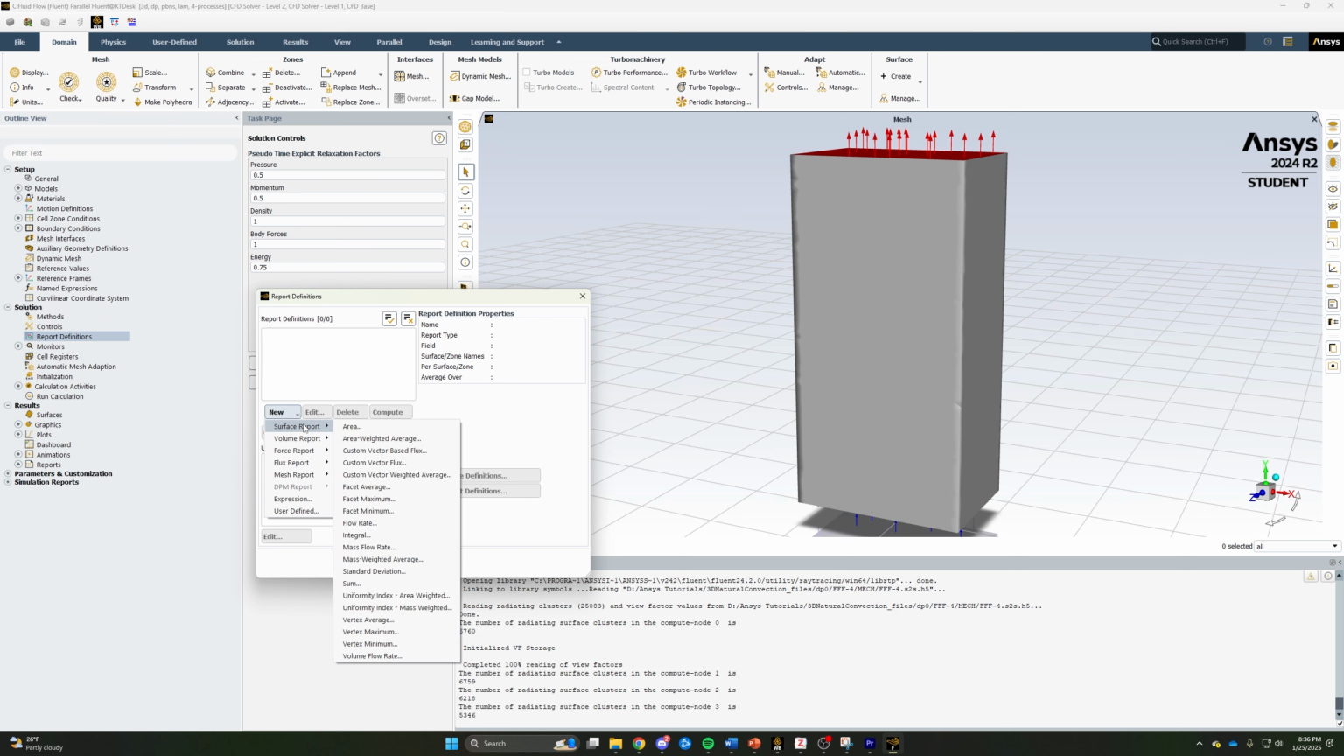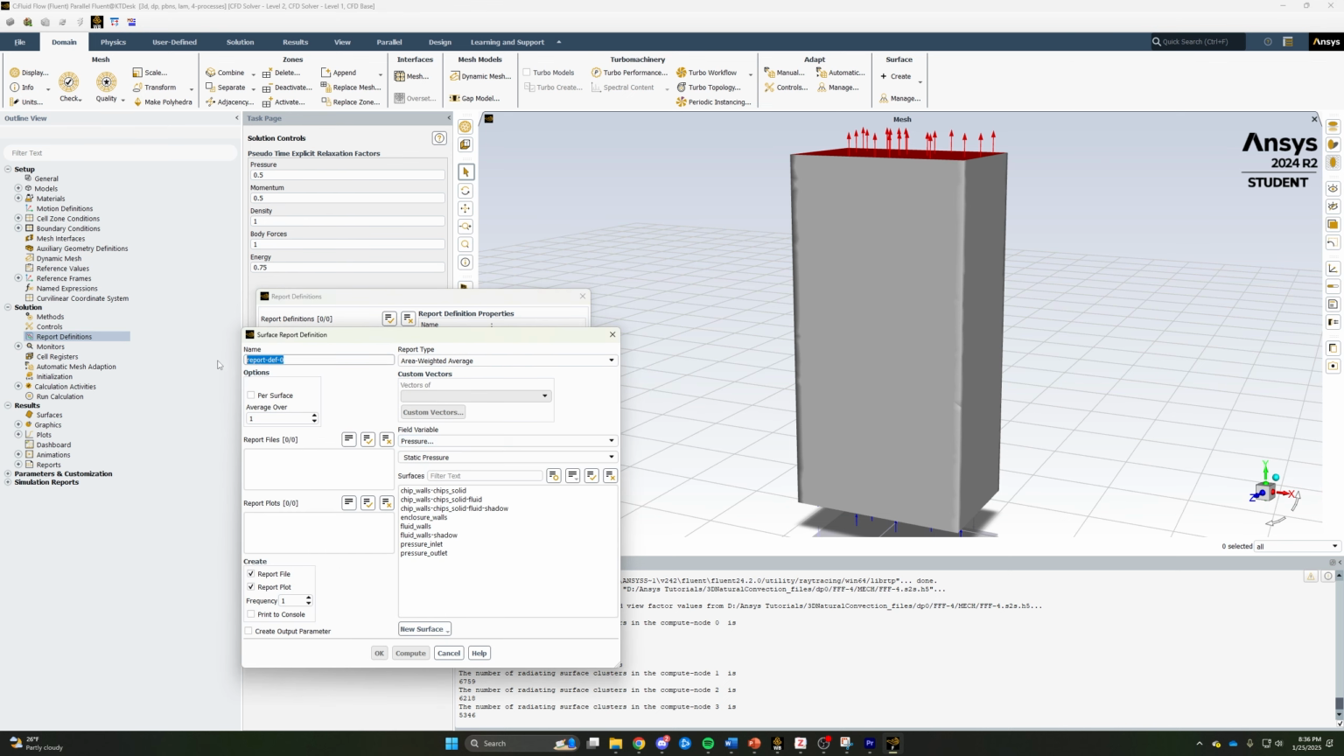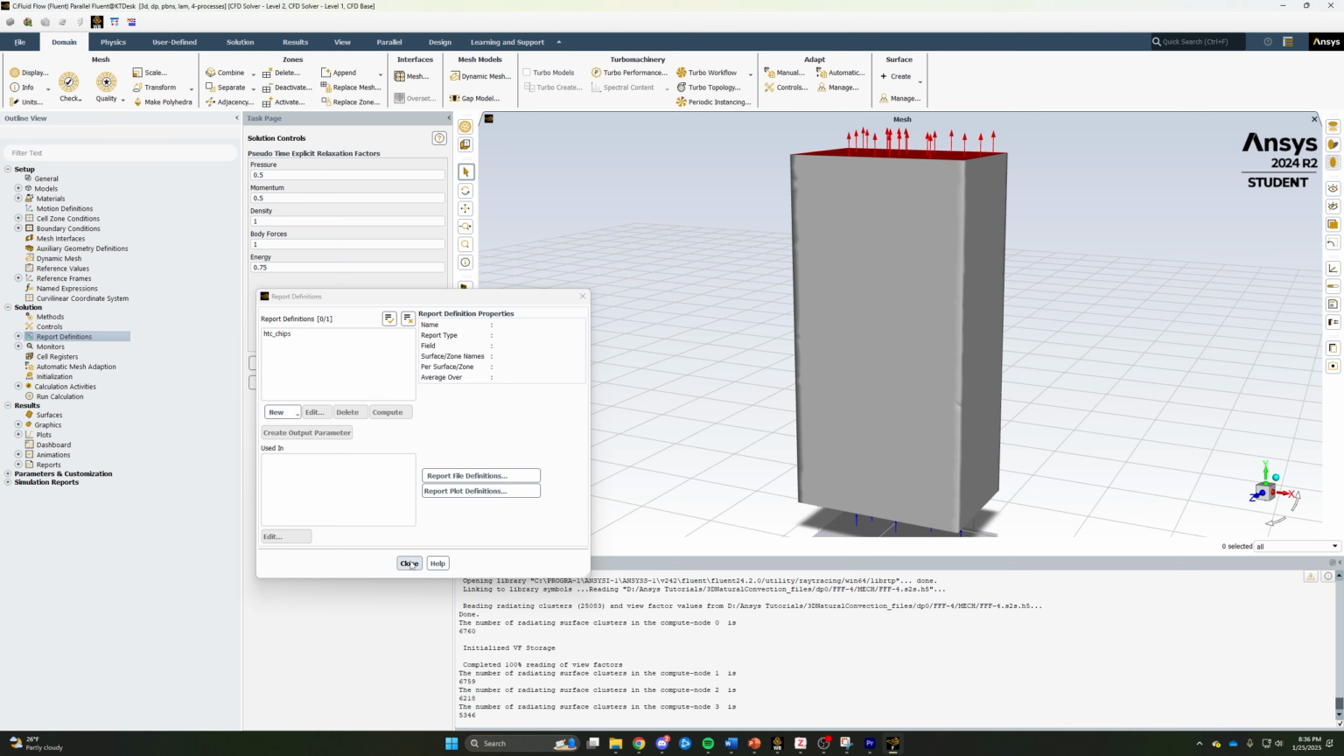So we're going to go ahead and create a new surface report. We're going to plot an area weighted average, and we're going to call this HTC chips. We'll keep that as area weighted average. We'll change our field variable to wall flux, and from this drop-down menu, we'll choose the surface heat transfer coefficient. Then we're going to select our fluid walls, which are those top surfaces of the chip where we're going to have all of our thermal transfer. We can create a report file if we want to export this monitor explicitly, but in this case, we just want a report plot. So we'll uncheck report file. Go ahead and click OK, and we can close out of this window.